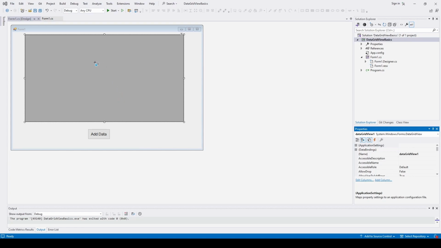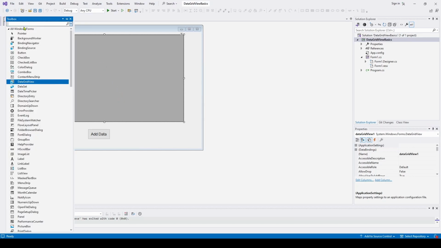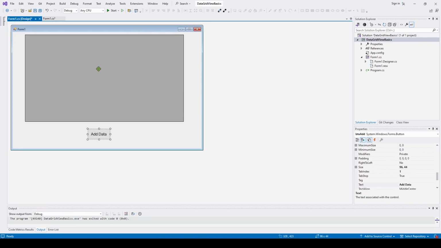Here I've just gone to the toolbox, searched for DataGridView, and dragged and dropped that onto our form, and that's the DataGridView, this gray box. I've also added a button and the event handler. All it's going to do is configure this DataGridView. Now we said the DataGridView is like a spreadsheet in Excel. However, the default DataGridView is just this gray box, so there's no spreadsheet. You're going to have to configure it in your application.